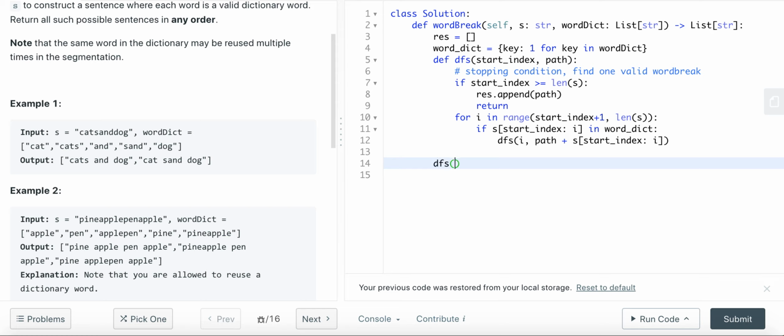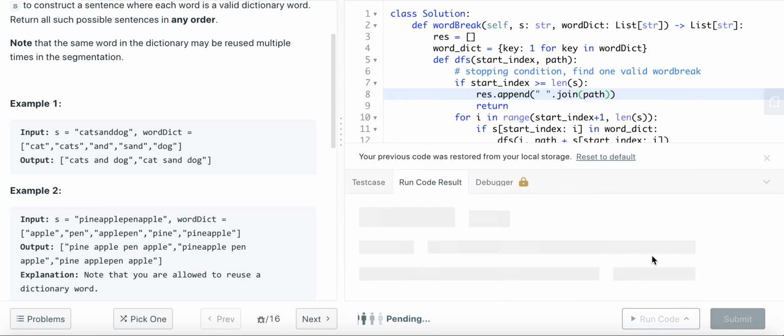To call it, we just start at the index 0, and initially we call it with our list. Before I append the path to the results, I'm trying to convert it to the string. So yeah, let's try to run the code.